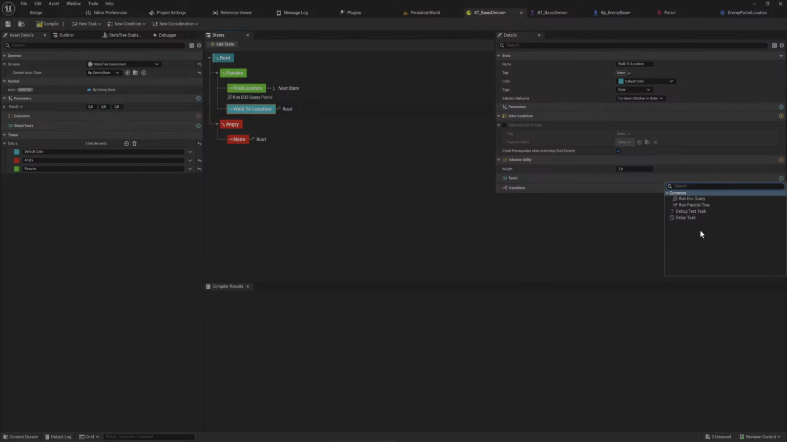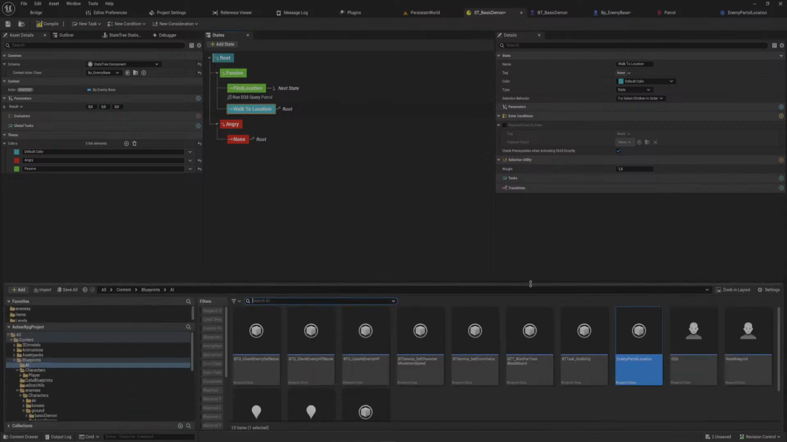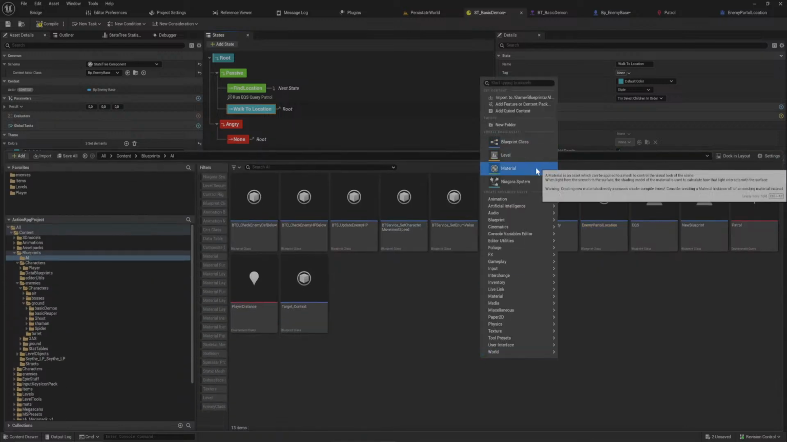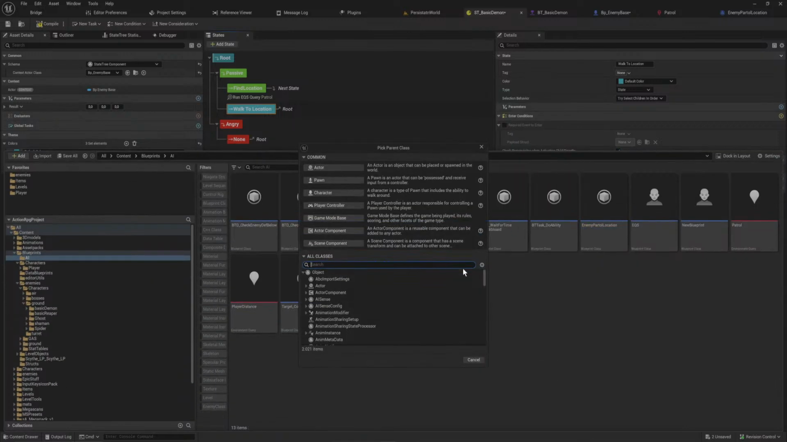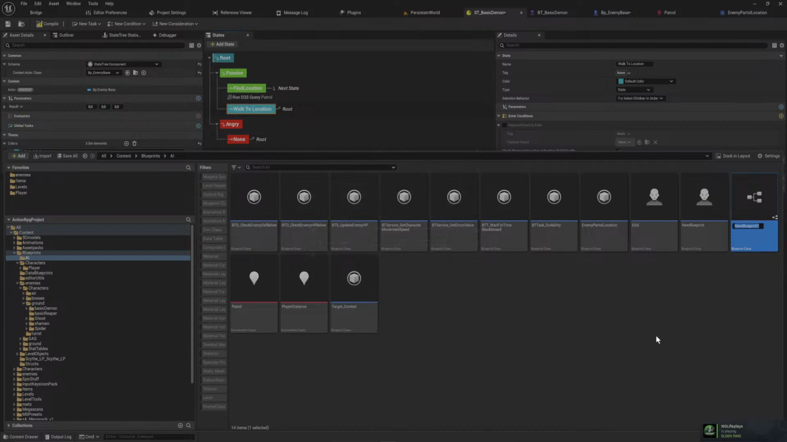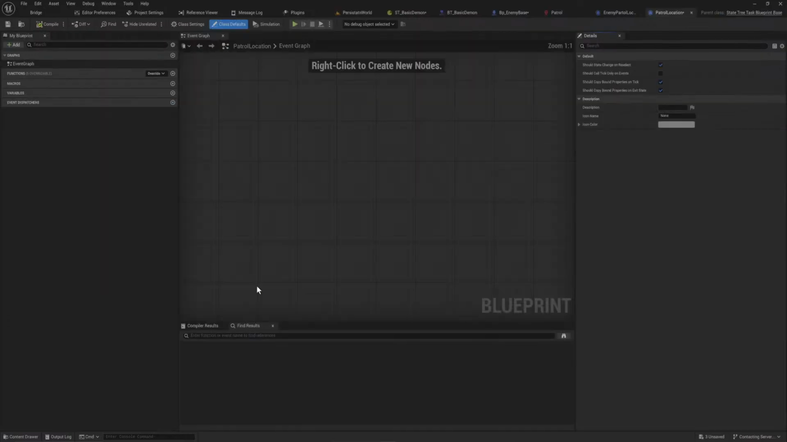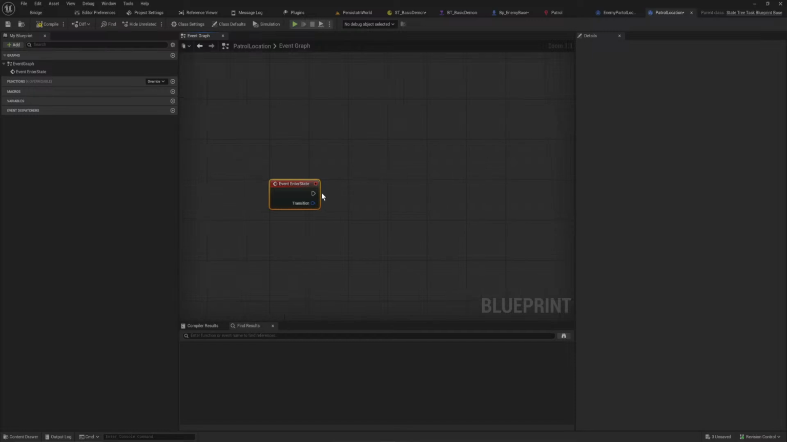Okay, this is a little annoying. Yeah, so we need to just make a new task that does all of this, which is kind of fine. Let's just make one here. So this should be a state tree task, blueprint base. Yep, there we go. And there's just patrol location. And I think what we're going to do is just combine that. So when we enter this state, what we do is we run the EQS query.